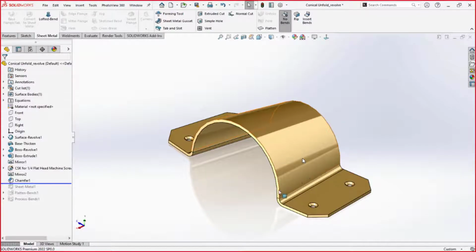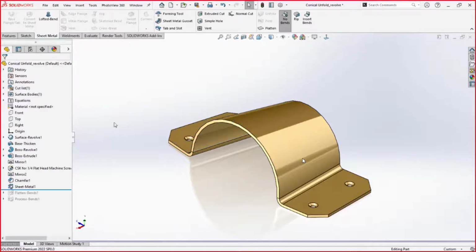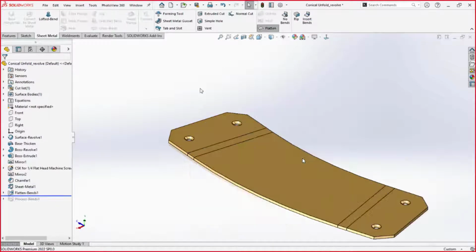Now, if you want to convert this into sheet metal, you just need to use the insert bends tool. Within a fraction of a second, you can do it. You just need to select the flat face and give the bend radius, because the uniform thickness is available anyway. You don't need to define it. Okay. Once you do that, you can easily convert this into sheet metal components. So you can easily flatten it like this.